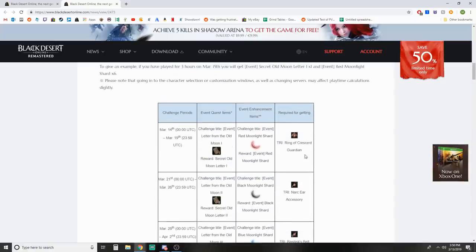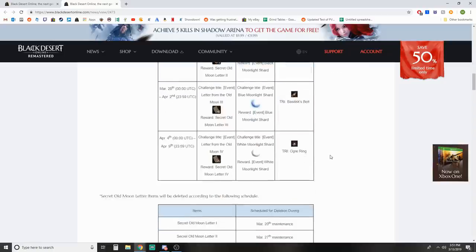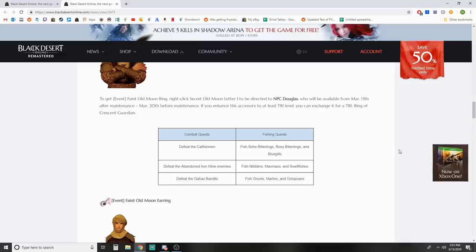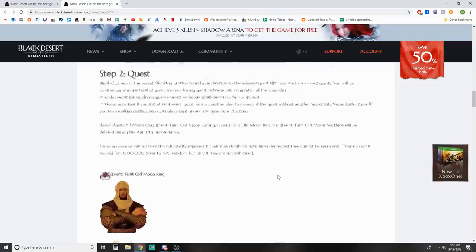How it works, just a quick rundown. You're going to get these little items from the login reward, and then from being logged in for so long. You do a little quest, you get an item, you do another thing, and you enhance it. Anyways, there'll be a video on it once I can actually do it and record it.